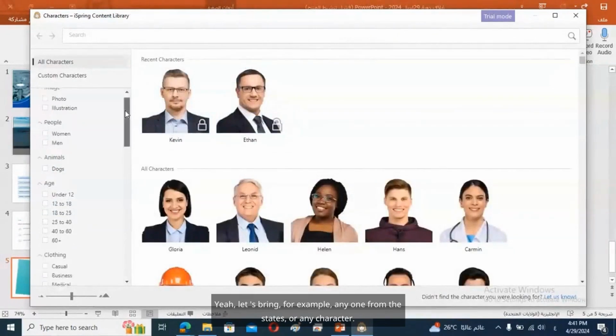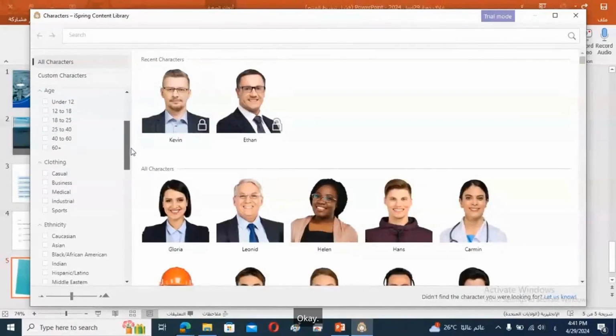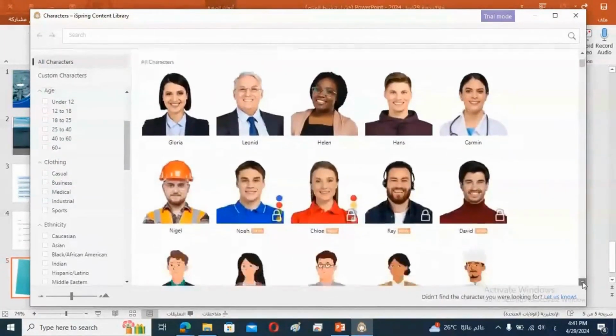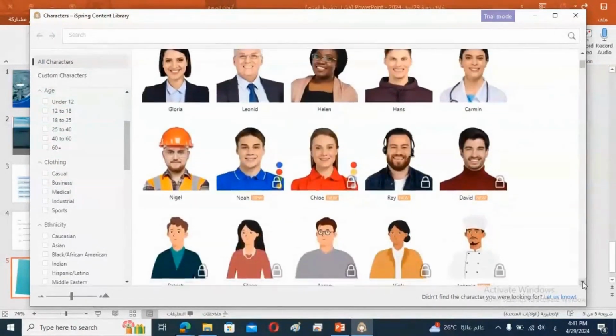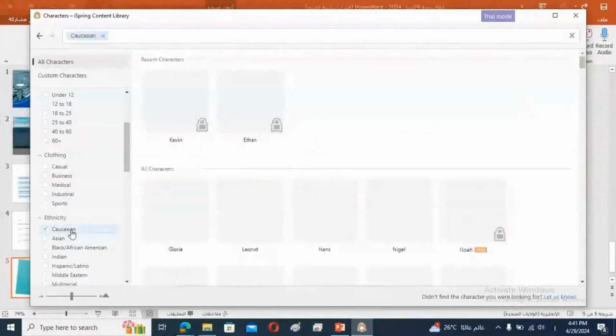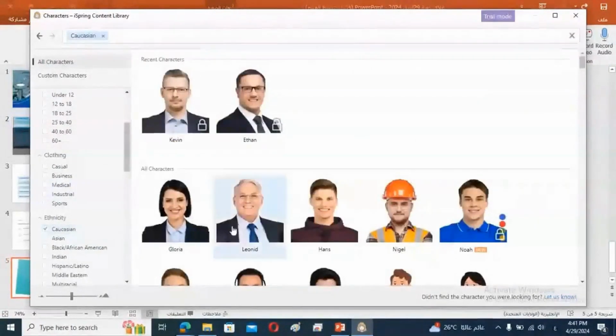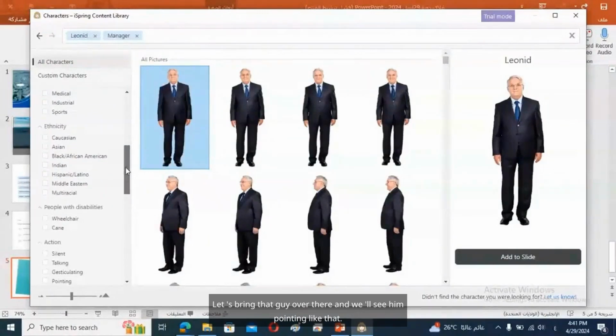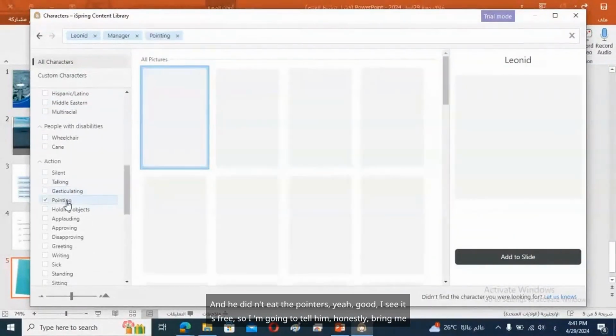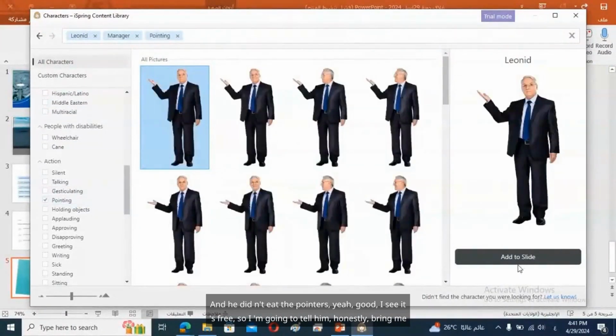Let's bring, for example, anyone from the States or any character. Okay? And for example, we didn't bring this. Which one? Let's bring that guy over there. And we'll see him pointing like that. And he didn't eat the pointers. Yeah, good. I see it's free. So I'm going to tell him, honestly, bring me that guy.